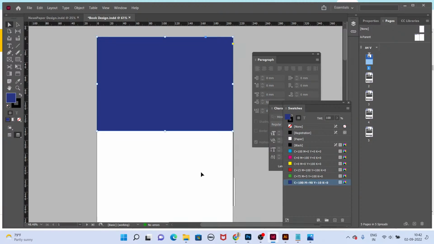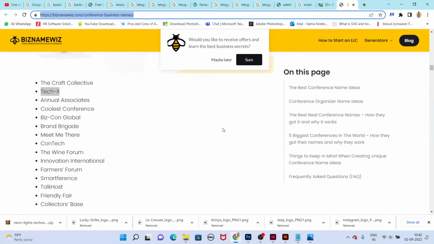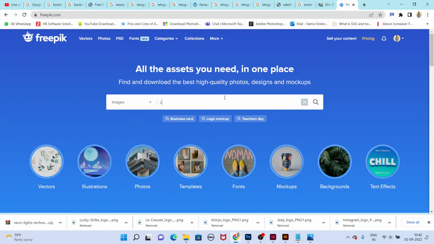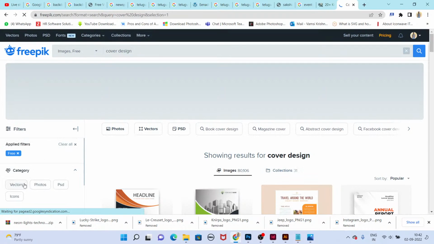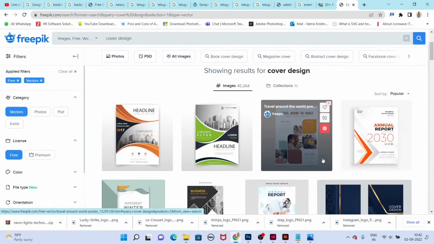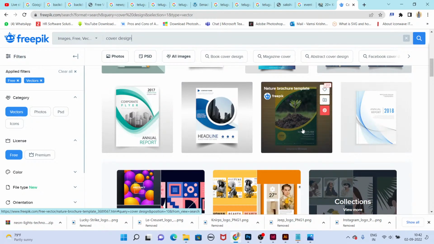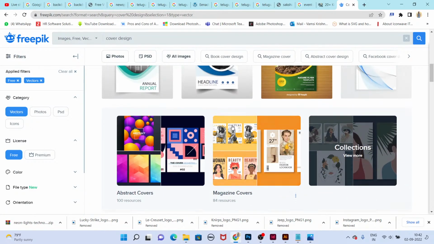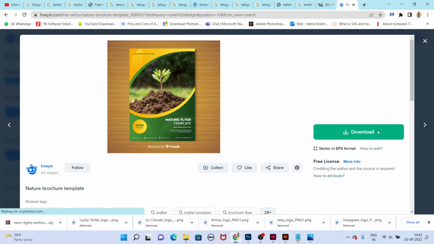I need to create a cover page, the book cover page. Let me take the cover page and go to Freepik, cover design, free vector. Can I take anything? Can I take this one? This one? Green.